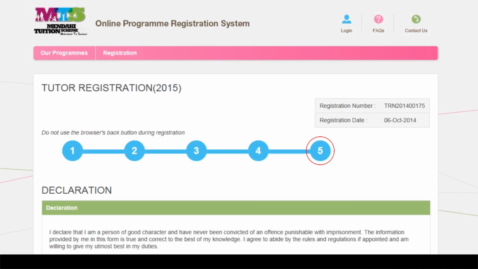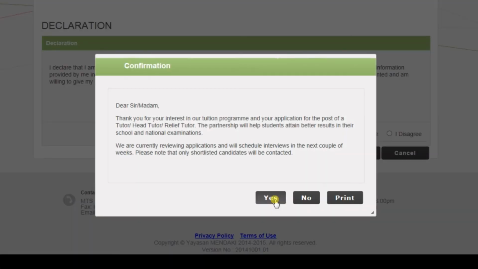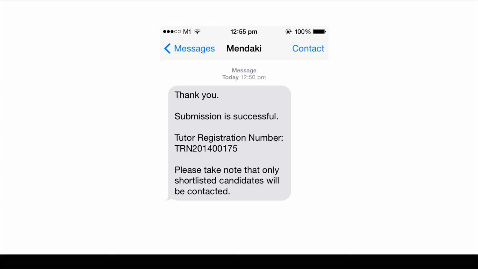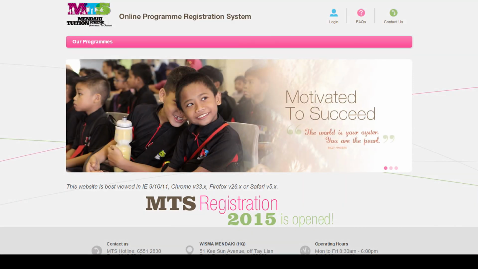You will now be brought to the final page of the registration form, which is the declaration form. Please read the content, and if you understand and agree to it, select I agree. Once you are ready to submit the whole form, click on Submit and Close. A confirmation tab will pop out, and once you acknowledge that we will take up to 4 weeks to process your registration and that only shortlisted candidates will be contacted, you can click Yes. To acknowledge that your submission is successful, you will receive an SMS and an email. You are now done with the registration.